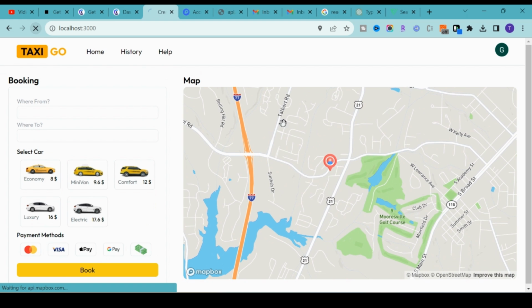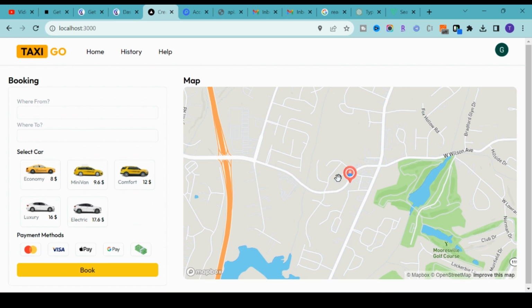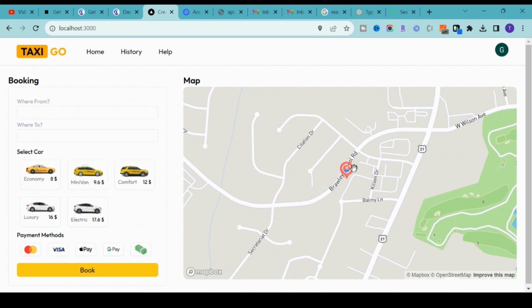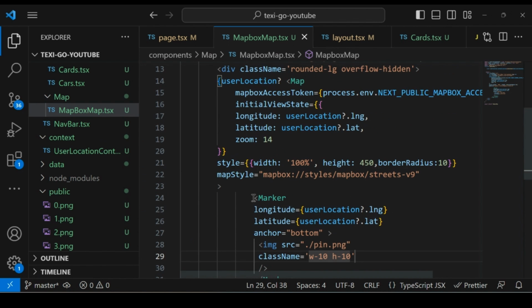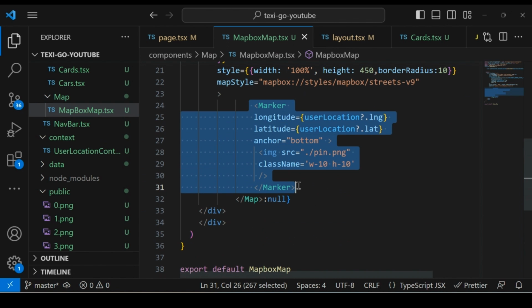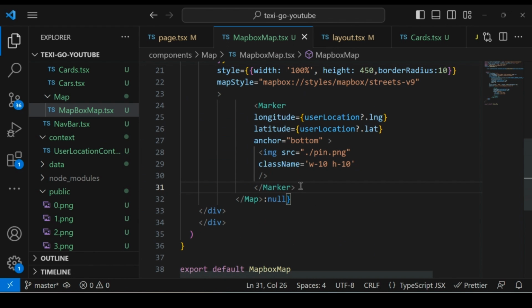Let me refresh the screen, and here is the latitude and longitude of the user's marker. So this is the location that we are getting. This is how we can add the marker. And very easily, you can add multiple markers. You just have to paste this one and change the latitude and longitude, and it will add multiple markers.